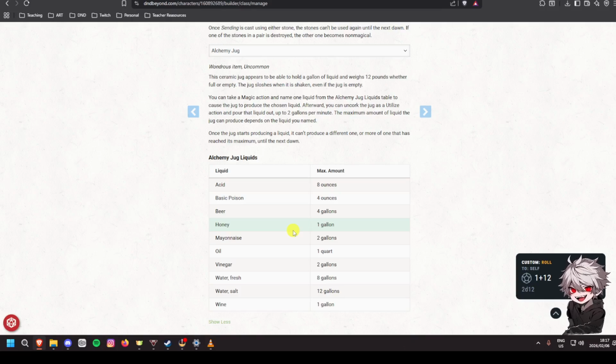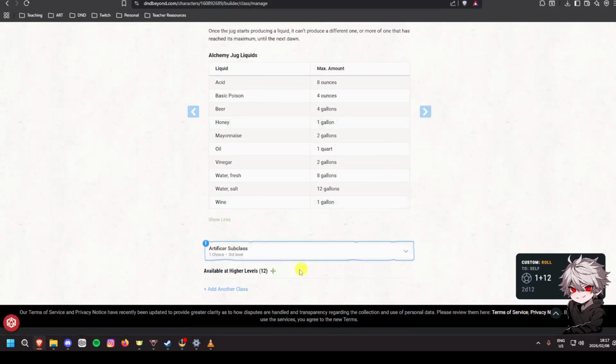I think it does. A lot of people don't use it as well because they think, oh, I'm just going to make water. But you can get a lot of things. Any liquid. Remember, they give you a list of liquids, but you could push your DM for different types of liquids also. Now, of course, we're going to pick our subclass.